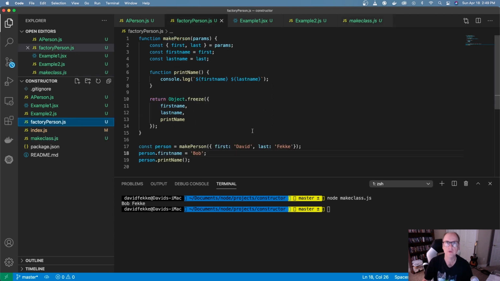So if we take a look at this other example I wrote using what I call the Crockford object or factory object creation pattern, you'll see it's basically the same idea for this object. Instead of using a class, I have a function. It takes in the parameters as an object, and then I'm grabbing the first and last properties off that object and assigning them to local variables inside the function. I have another function here for printing the name, just like in the class, which uses those two variables that I created.